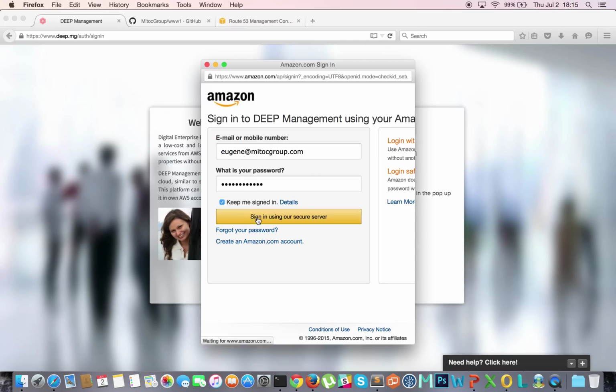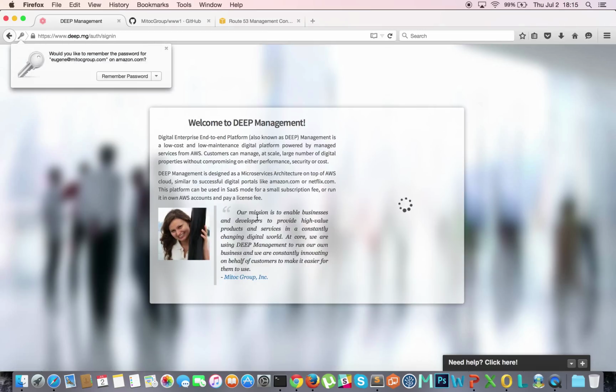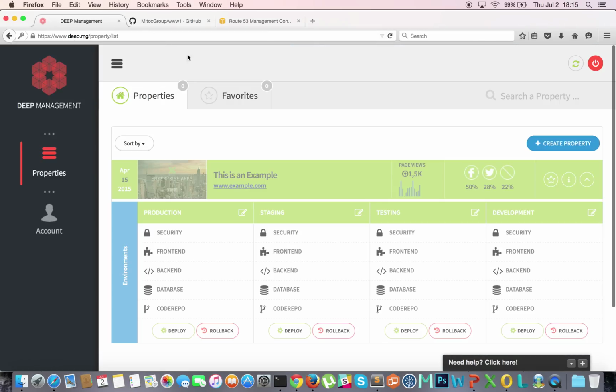All right, make sure I'm kept logged in. And that's how you create a new account with deep management. As you can see, when the first view is loaded, there is no properties created.